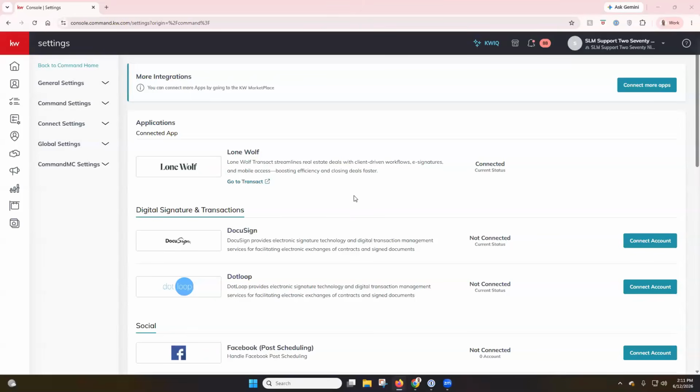If you have a Lone Wolf account that your MLS is already connected with, you are able to link this on here. Typically it's either your own email address or a specific email address that the MLS will have you use to sign in. You should be able to link that on here as well.